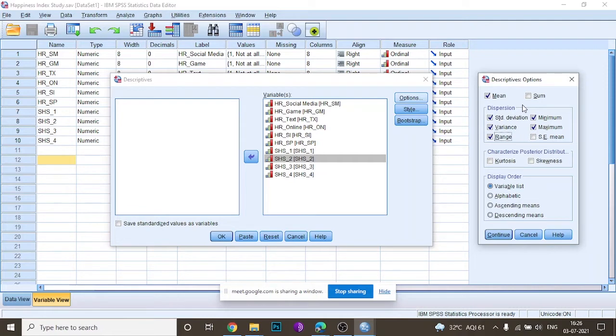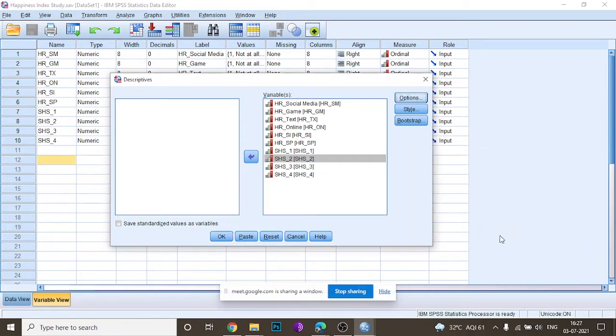Just follow what I am clicking on, and you too click on the same thing. Mean, standard deviation, minimum, maximum, variance and range. These are the things that you just click on and press continue. Okay, that is enough. Style, you don't have to do anything. Bootstrap, you don't have to do anything.